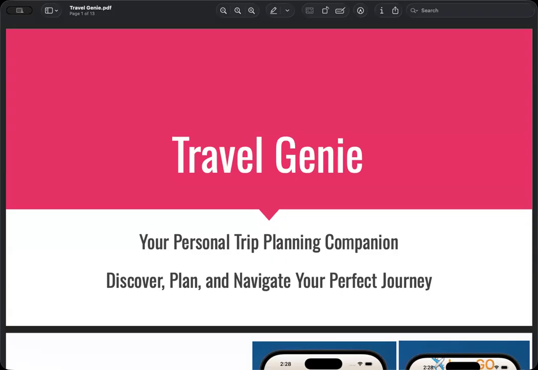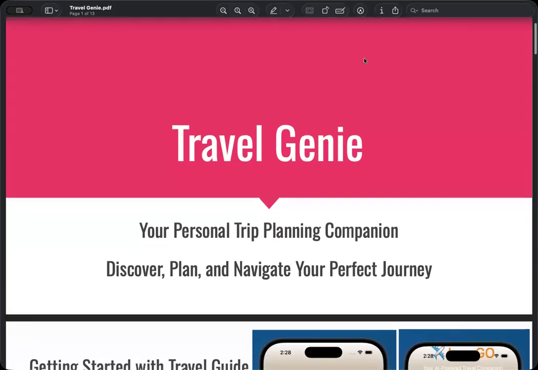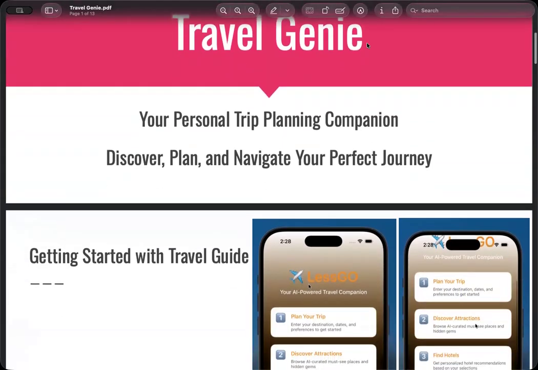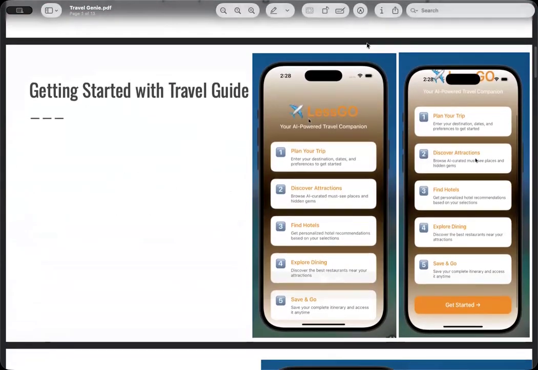Travel Genie. This app is our personal trip planning companion. We can discover, plan, and navigate multiple hotels, restaurants, attractions, places, and flights using this application. The UI that you see here is what the app is about.